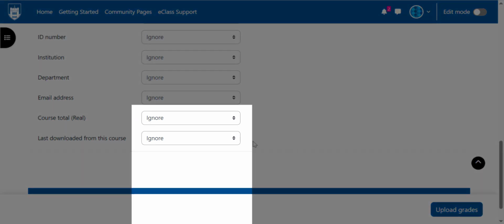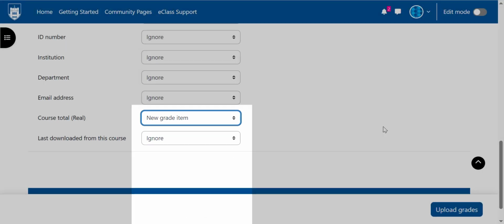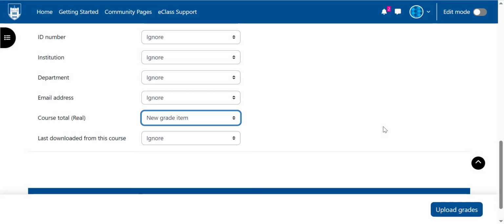Opening the drop-down menu, you'll notice a few options. If you had already built a space for the grade in the new eClass gradebook, you can then choose that column in the list that's provided. However, if you have not yet created a new column for the new grades, then you can choose New Grade Item, and eClass will create a new column for the grades that will be imported into the eClass gradebook. Once you are done, you can then click Upload Grades.